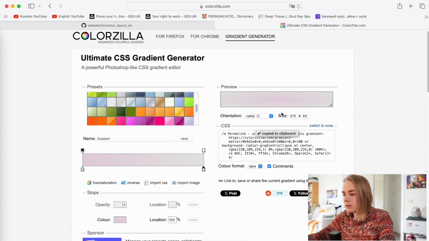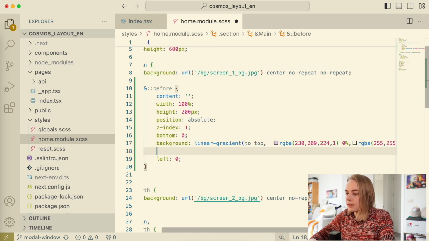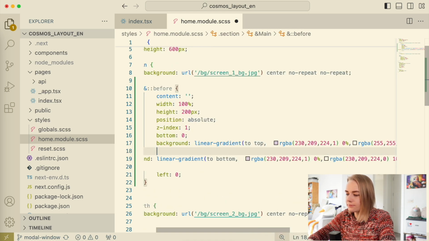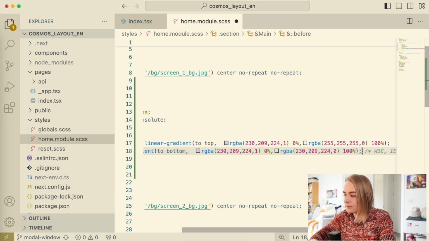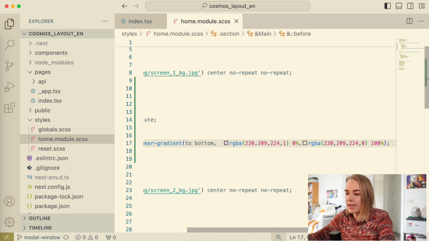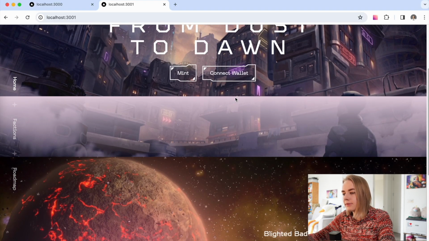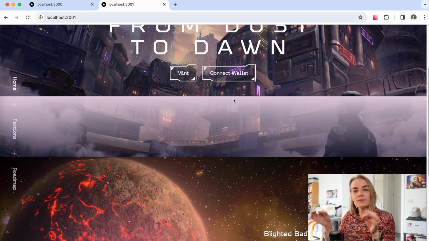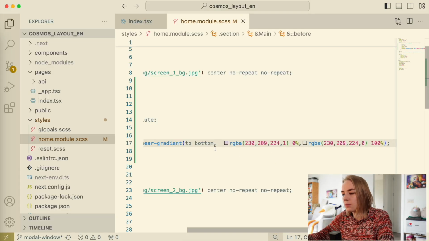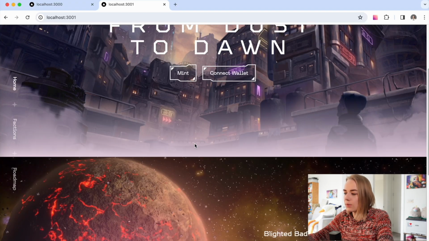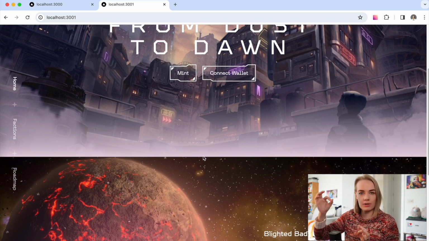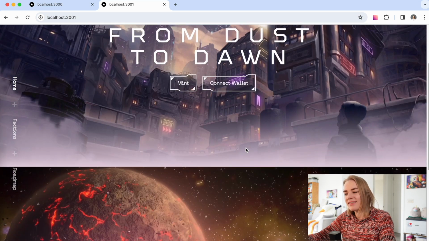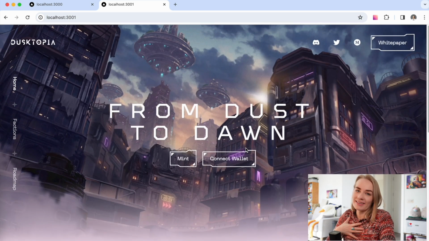Okay, and later I just need to do a vertical gradient and make it like that. Let's look what we have. And currently we have a gradient like that, so from the color to the transparent. And if we want to do it another way, we can do it like that, from color to transparent. And I think it looks a little bit better, so I like it. And if you like it too, you can also try to do that.